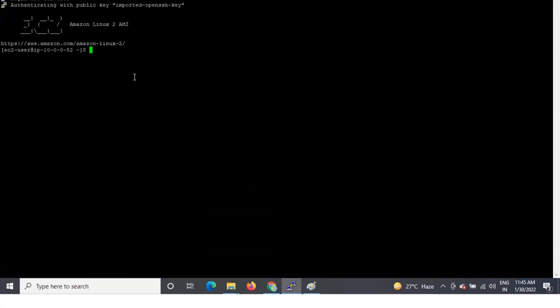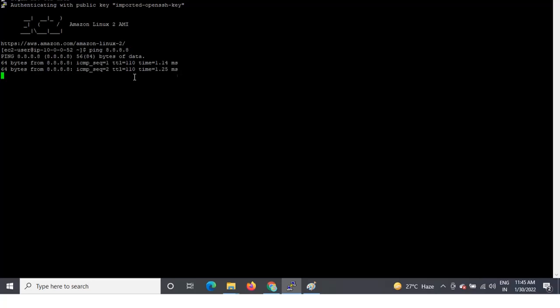Now we have to check in this machine whether the internet is accessible or not, right? How can we check? Ping 8.8.8.8. Now you can see we successfully reached the internet, right? And we are connected. That's all.